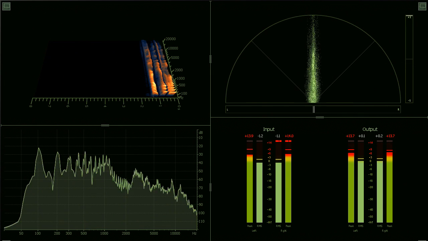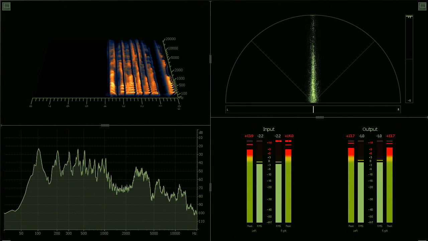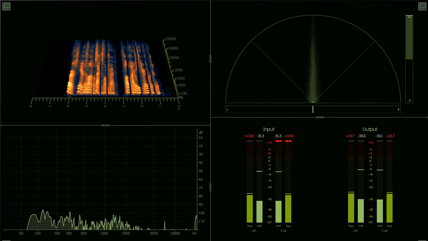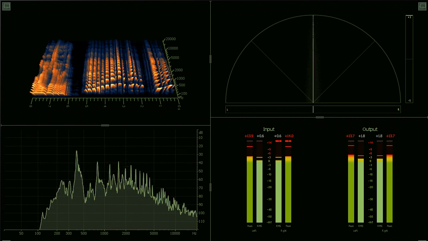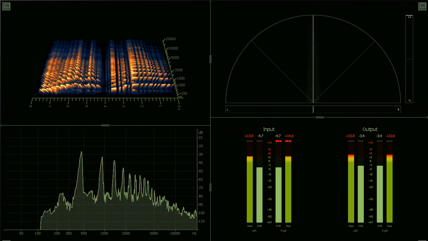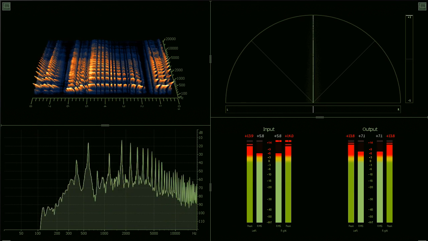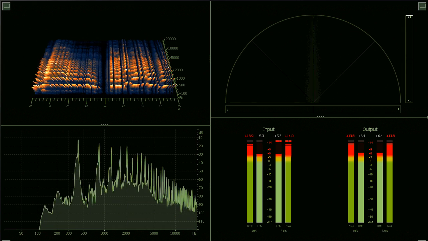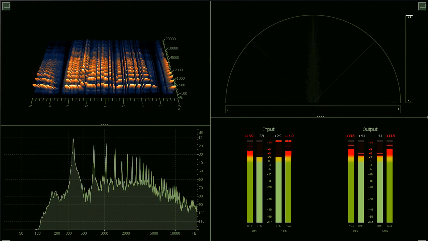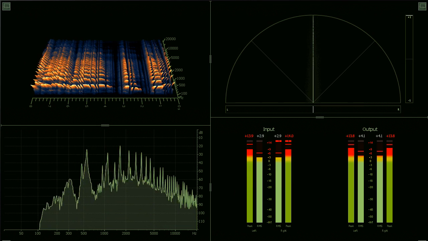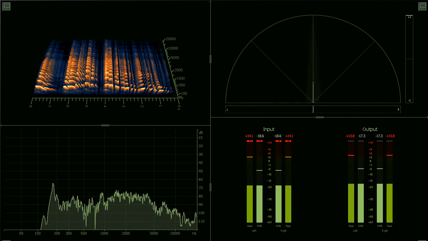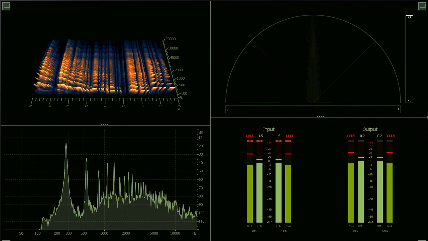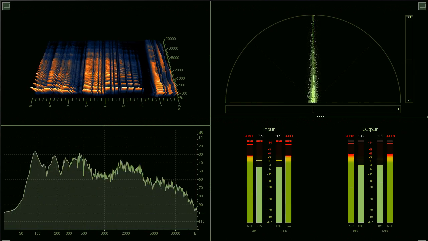First, here is the mono saxophone track, followed by the ReStereo version. Now with ReStereo.